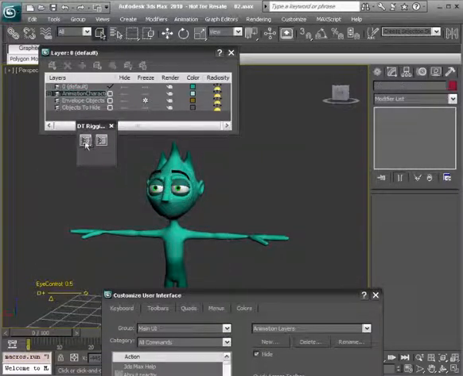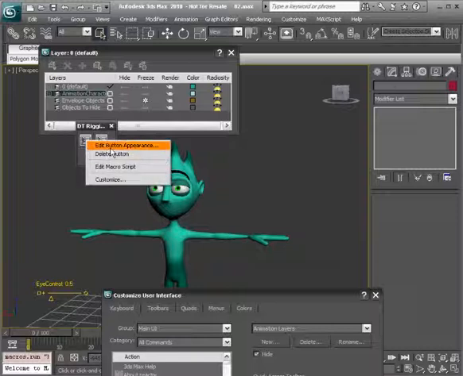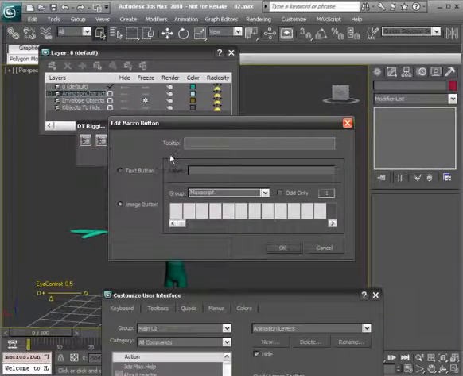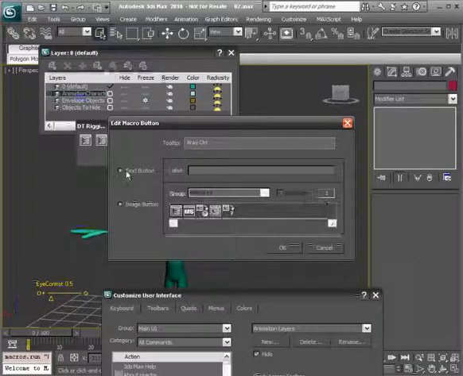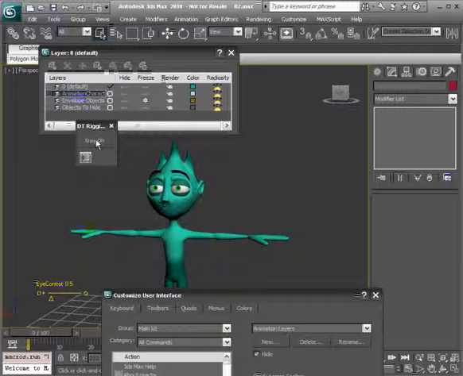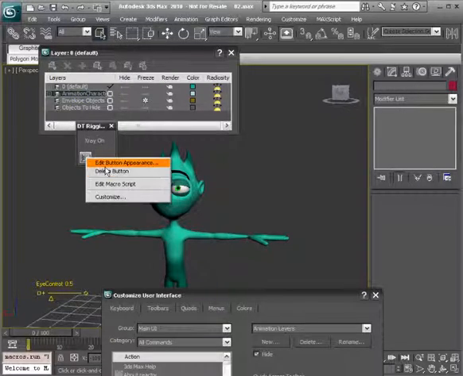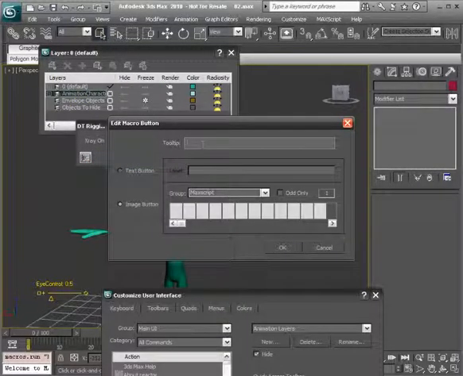We want to be a little bit more descriptive, so we can right click and choose Edit Button Appearance, go to the tooltip, and simply label this X-ray on. I'll go to the text button and label it the same thing. When we choose OK, there's our button. I'll do the same for the lower half. So this is X-ray off.